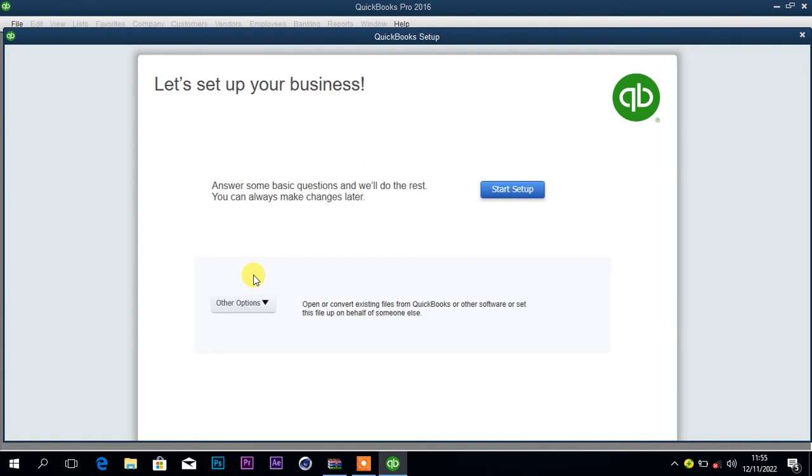After loading, it will bring two options here. We have start setup here, then we have other options. For other versions, it may bring something like express setup, and then it will also bring detailed setup on this side. For this version, we are going to select the other option, which is where we get the detailed setup. So we click on the option of other options here.